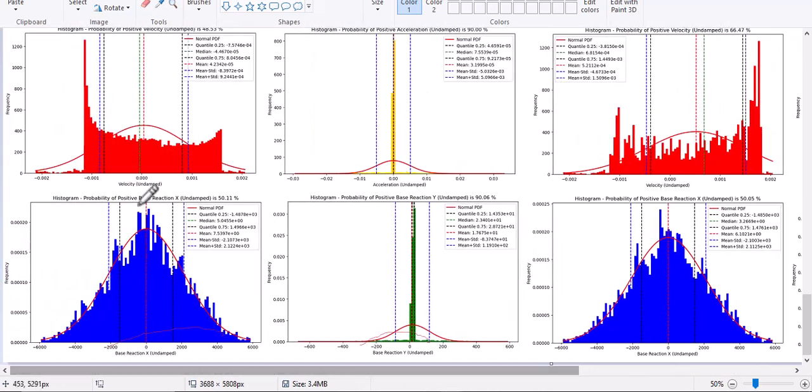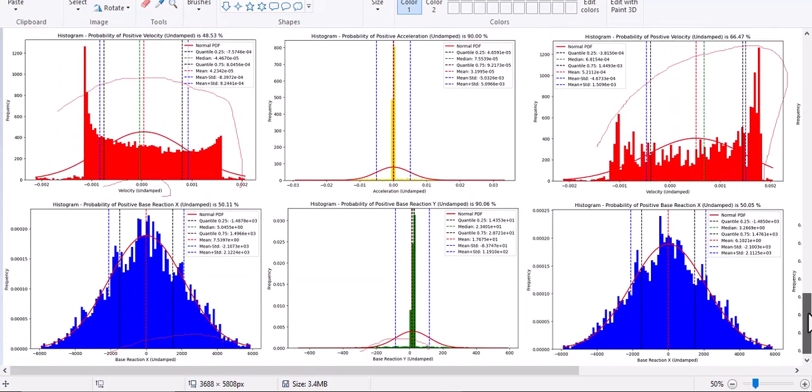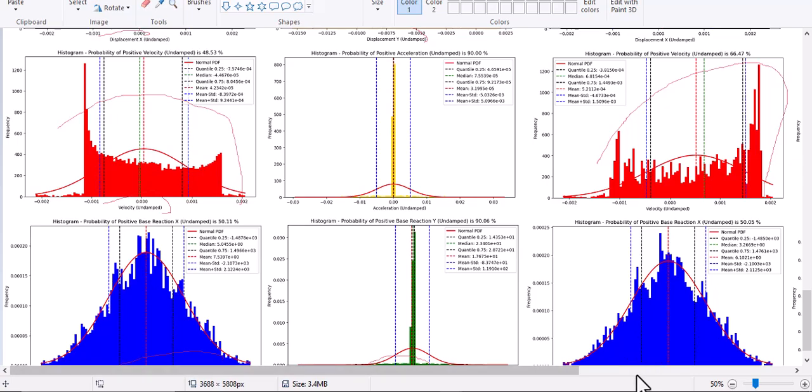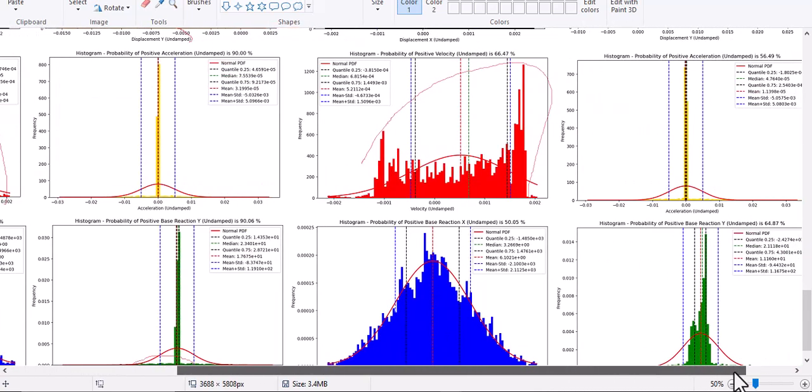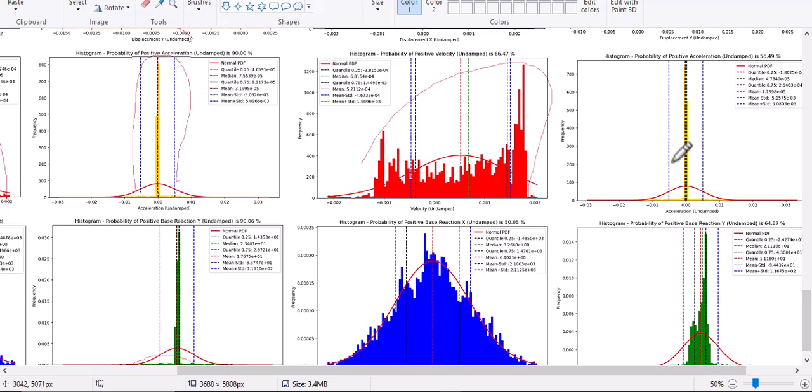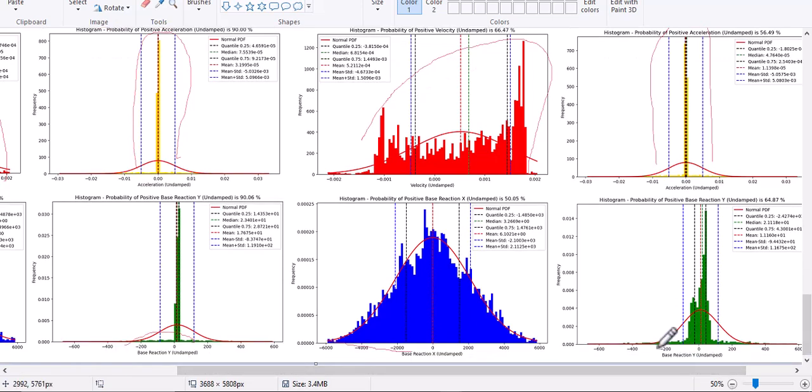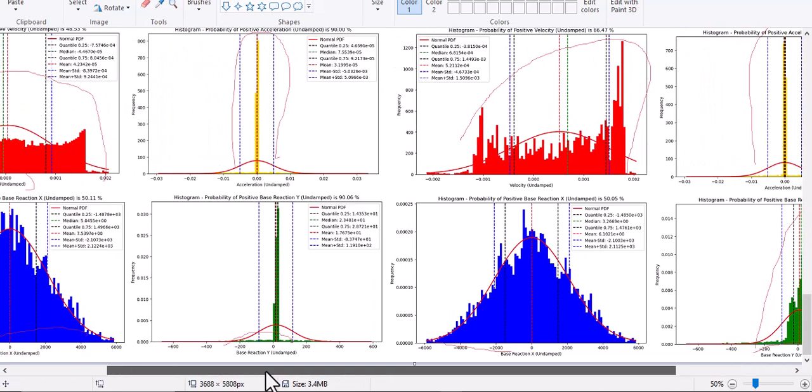See, guys, for example, velocity for these structures has this shape of this histogram, and also for other structures has this shape. And also let's see, you see the accelerations has this shape, and also acceleration of this structure has this shape, and base reactions probability distributions functions of this histogram in y direction has this shape, and also these structures has this shape.